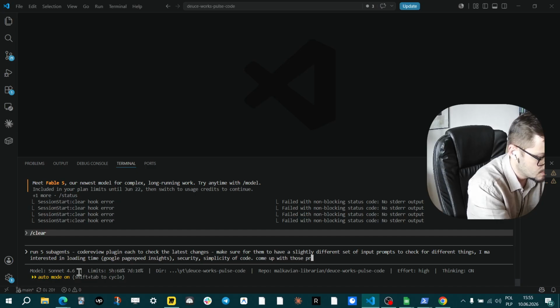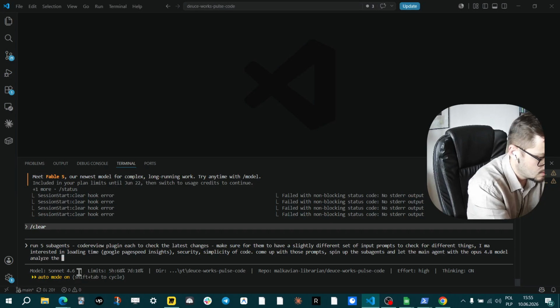to come up with those prompts, spin up the subagents and let the main agent with the Opus model analyze the results, implement the required changes. Yeah, so let's try that out this way.